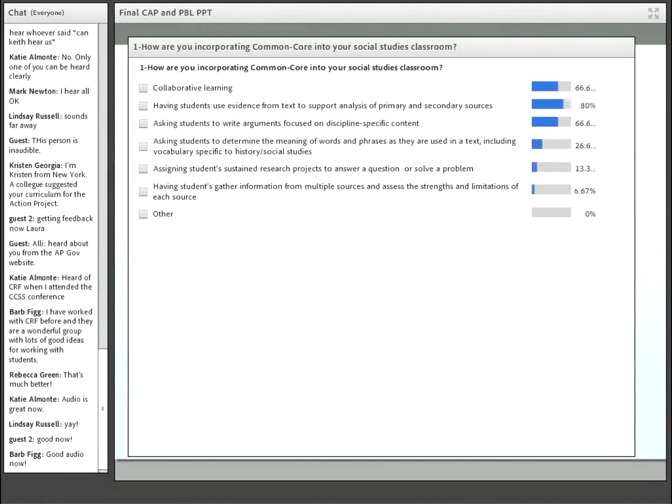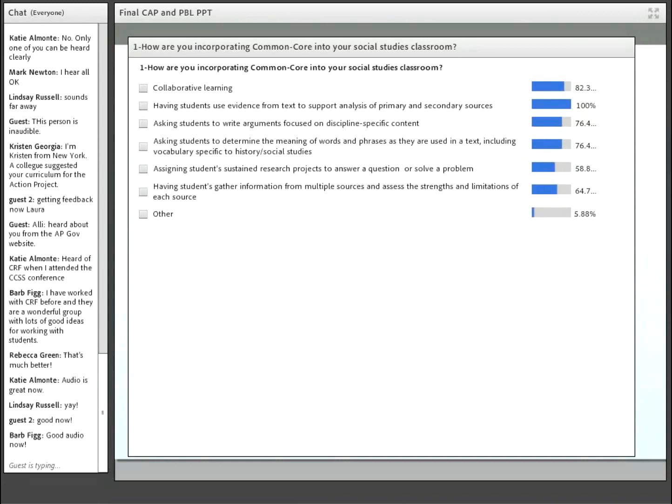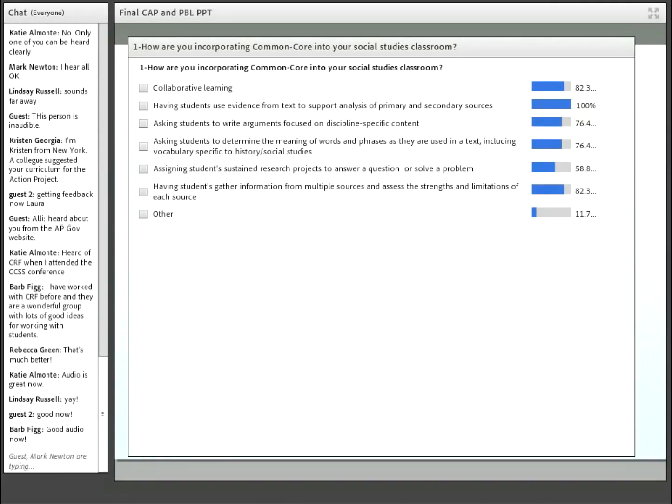And also, if you have other ways, these are just a few that I picked out, but if you have other ways that you're using Common Core in your classroom, please go ahead and use the chat bar. Looks like 100% are having students use evidence from text to support their analysis of primary and secondary sources. Looks like there's a lot of collaborative learning with this group, and also having students gather information from multiple sources and assessing the strengths and limitations.